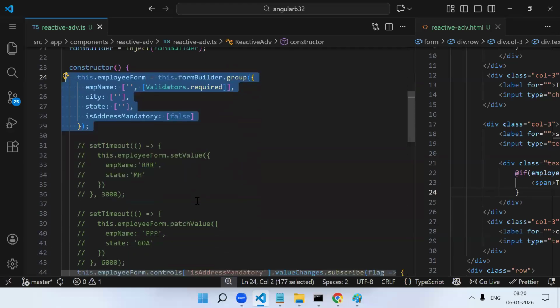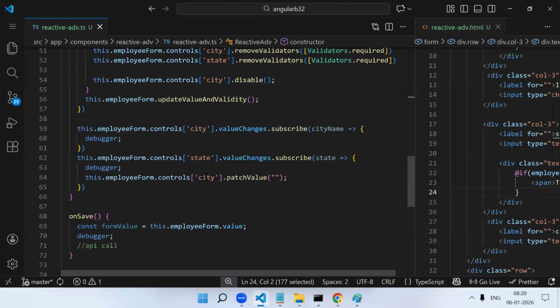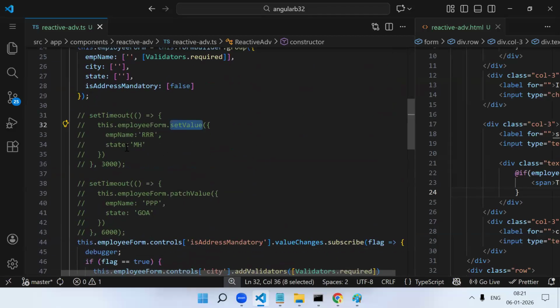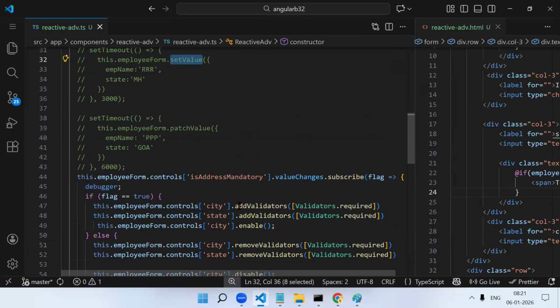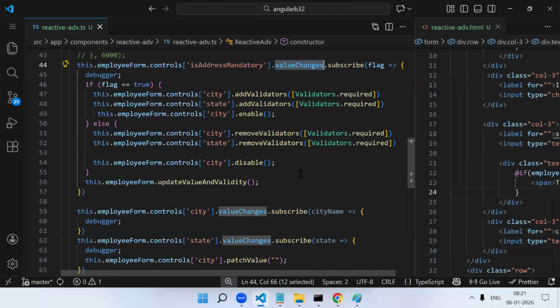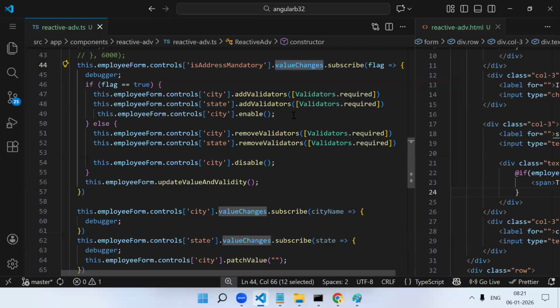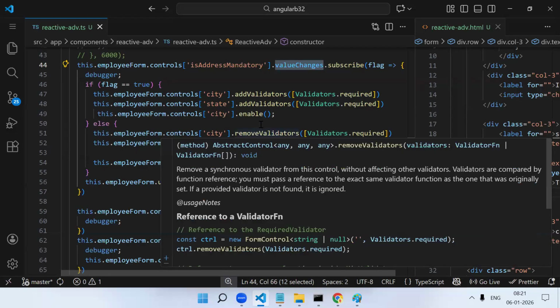Then set value and patch value. If you want to change one control value, this dot employee form, your form name, control, city name, patch value or set value you can use. If you want to change the whole form, set value and patch value methods are there, but set value expects all the key-value pair data. Patch value is for when you want to change certain fields. Then value changes: if any control value from your form gets changed, you have to write code on that, so you will use value changes. Then by using add validator, you can add dynamic validation, remove validation, and enable and disable.